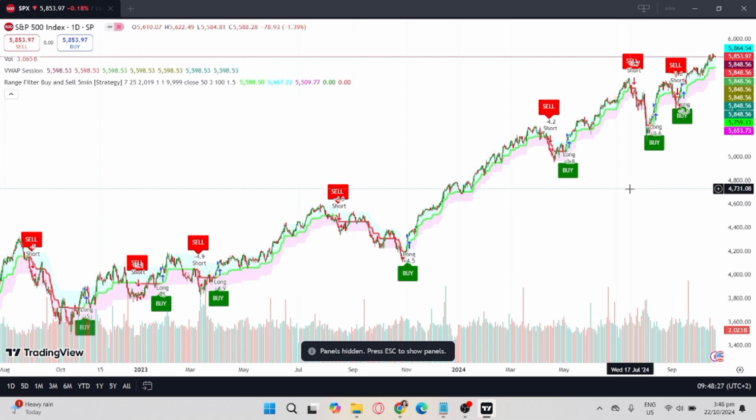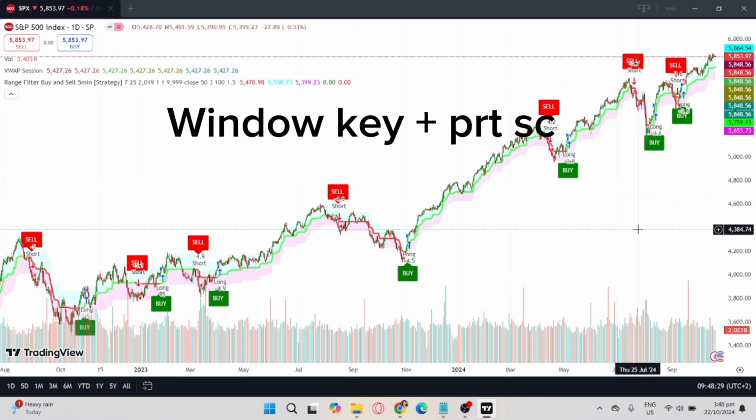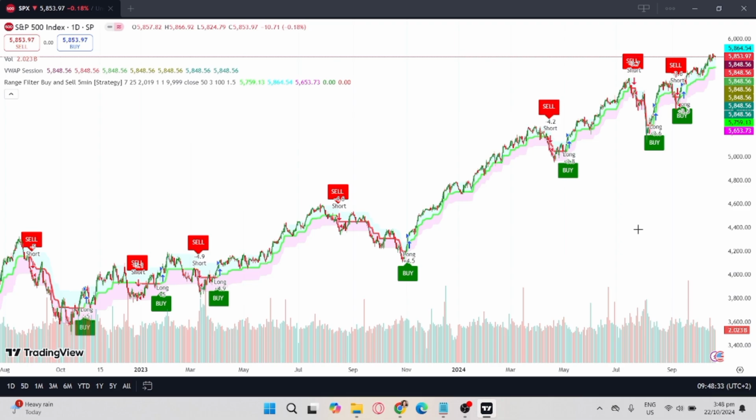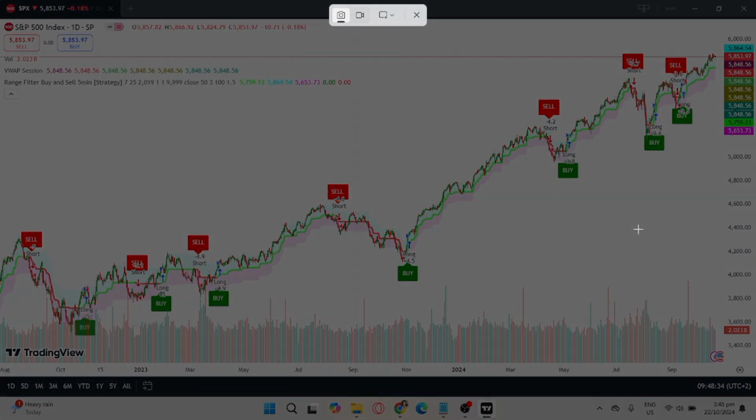to click the Windows key and the PRT-SC, which is print screen, at the same time.